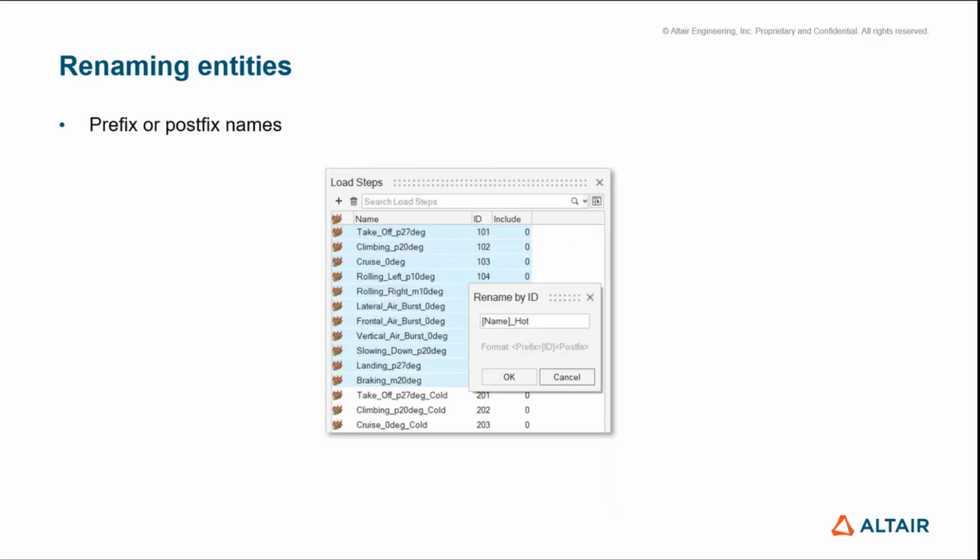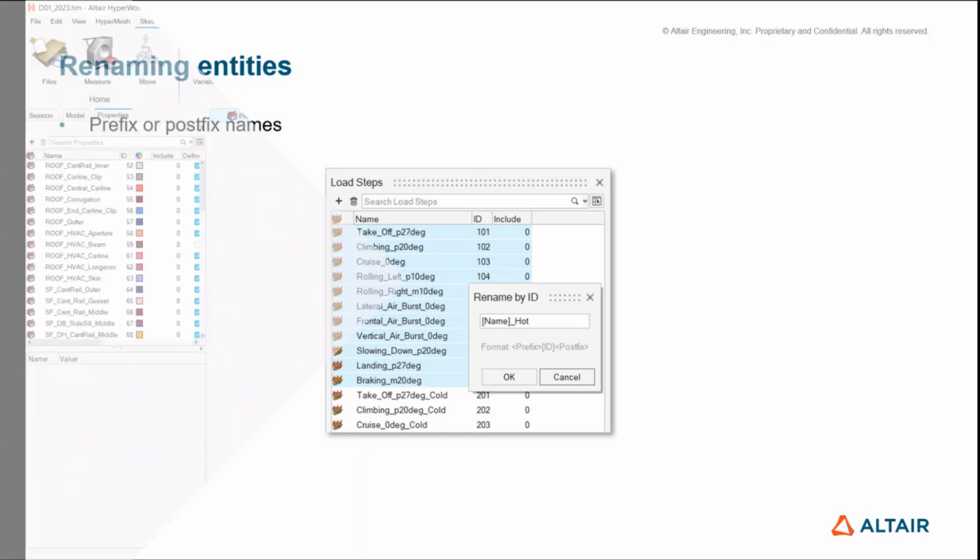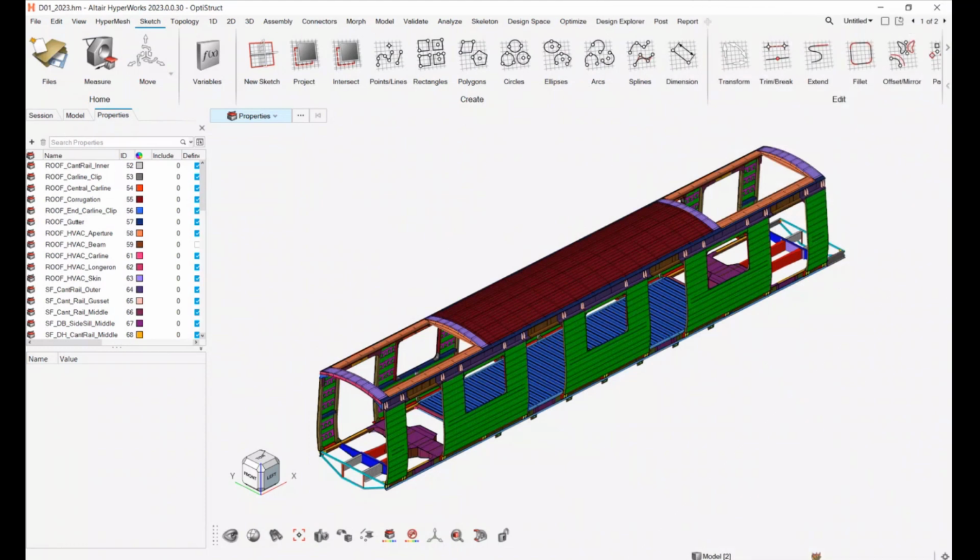Then for the rename by ID tool, it had a restriction earlier that it would always pick the ID, irrespective of whether it's present in the string or not. That restriction is now removed. So that allows keeping the existing name and adding a prefix or postfix without actually including the IDs. And one more limitation was about the string being case sensitive. So that is also removed. Let me quickly show some of those features here in the product.